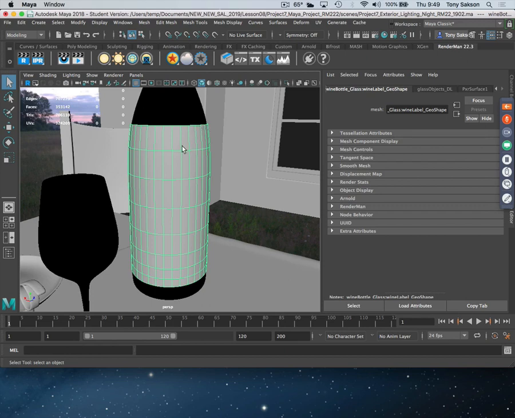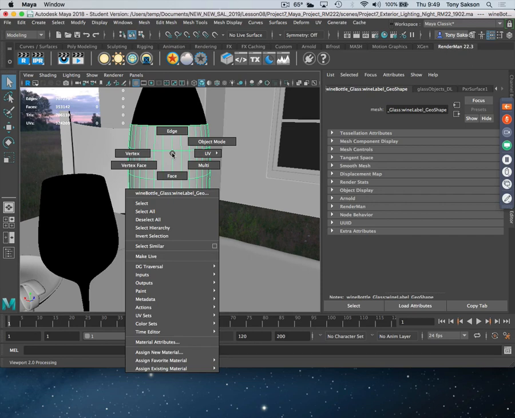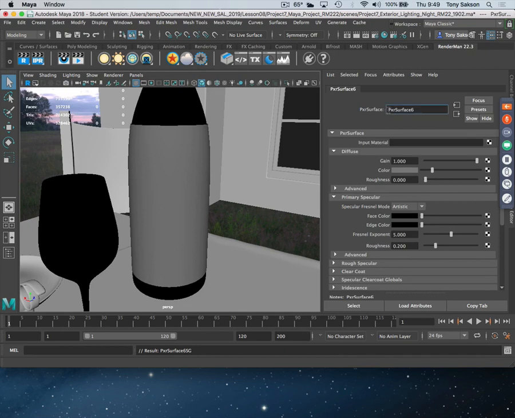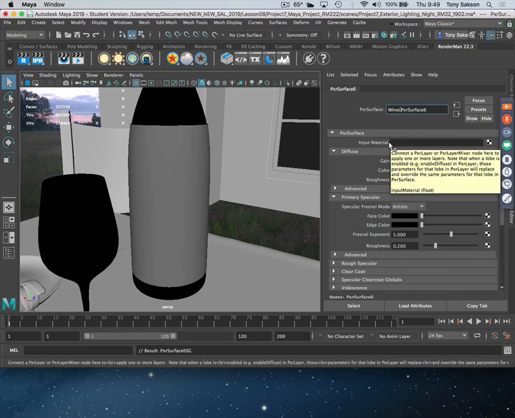Did it work? All right, so I'm going to assign a brand new Pixar Surface to this just because I don't want to have it confused with the Pixar Surface assigned to everything else. All right, so this is wine label.